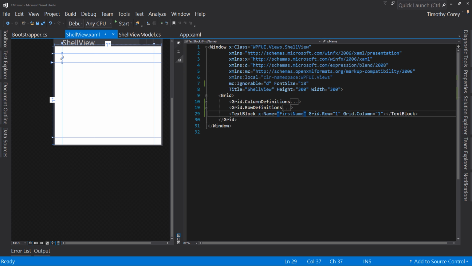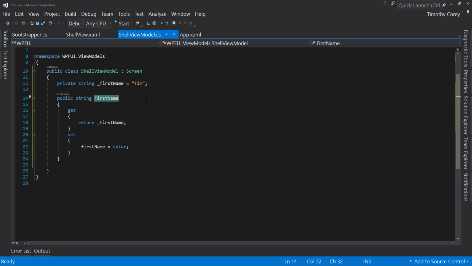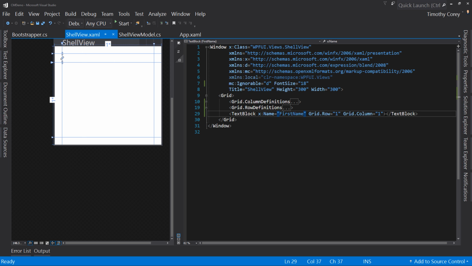Now, right now, we have a really boring form. It just has a text block that shows something from our view model. And well, that's kind of cool. That's an awful lot of code for just replacing typing in here. So let's make a little more of an interesting item.